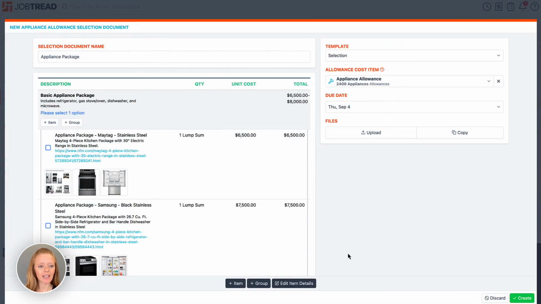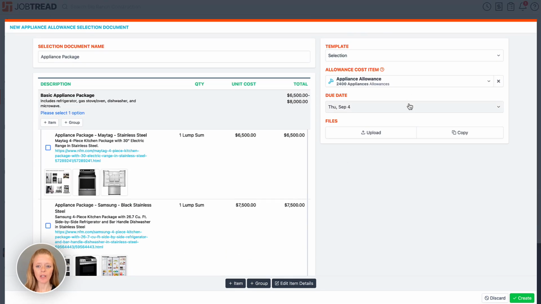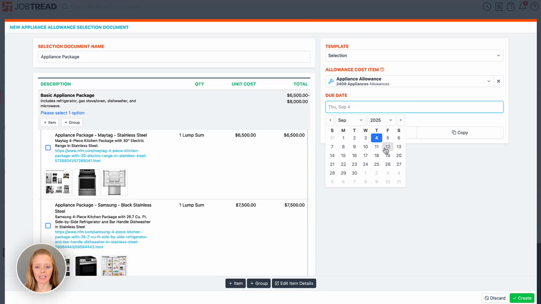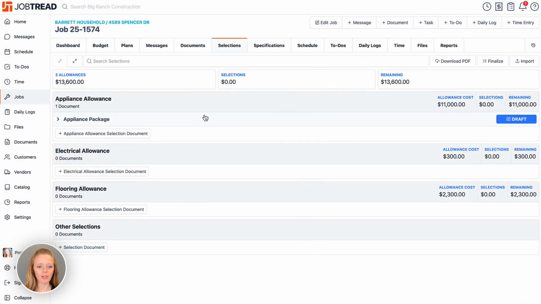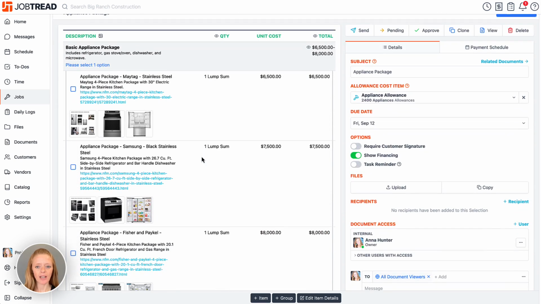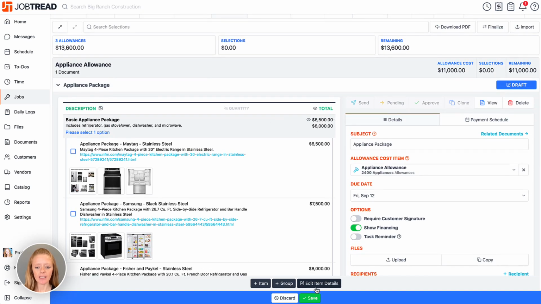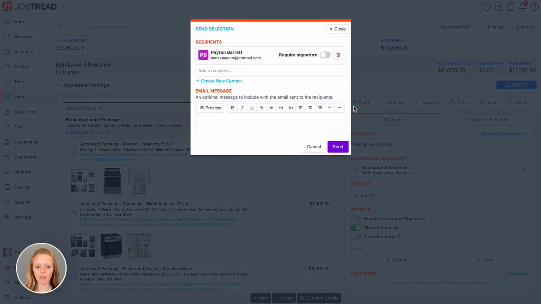And now you'll see that I have my appliance package listed. And I might want to set a due date for that. So we're going to say the due date is Friday the 12th, and we will click create. Now you'll see that I have my appliance package listed, and also I can make any adjustments to the visibility for my customer. Great, let's go ahead and save our changes and we can send that to our customer. Require a signature on this one and we'll click send.